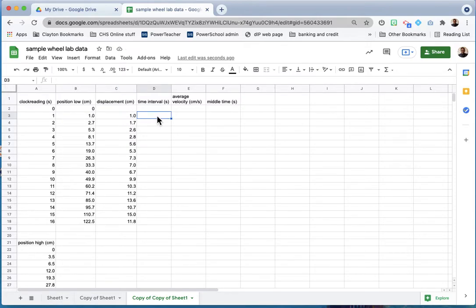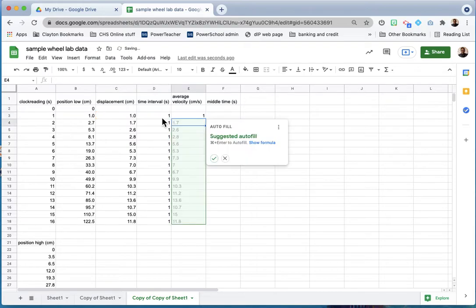Time interval will calculate the same way. So I'm just going to say it's equal to this cell minus that cell. And if you don't get a time interval of 1 for the whole thing, then you're doing something wrong. And then finally for the average velocity, that's going to be the displacement divided by the time interval.